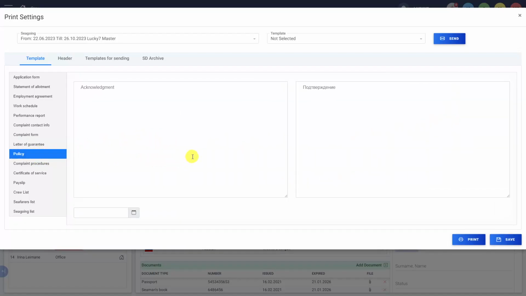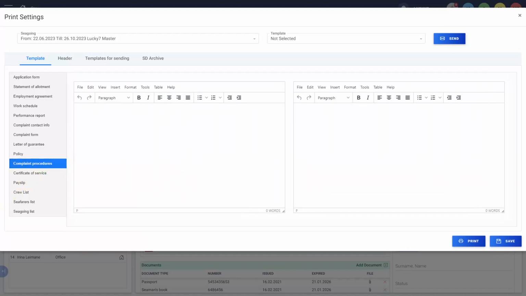Policy section is used to approve local policies or changes by crew members. You can type the text of acknowledgement, select a date, and send it to a selected person. Complaint procedures form allows you to create a specific form describing in detail the process of complaint.